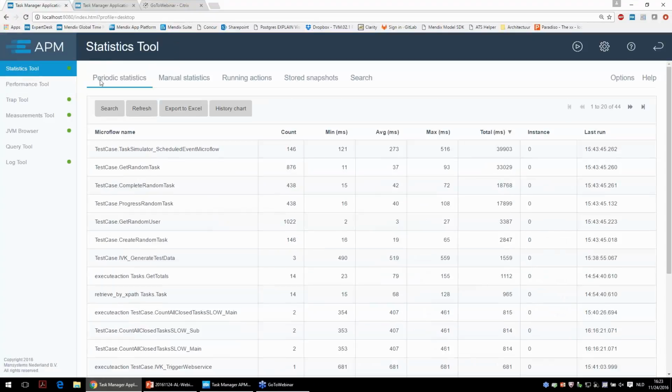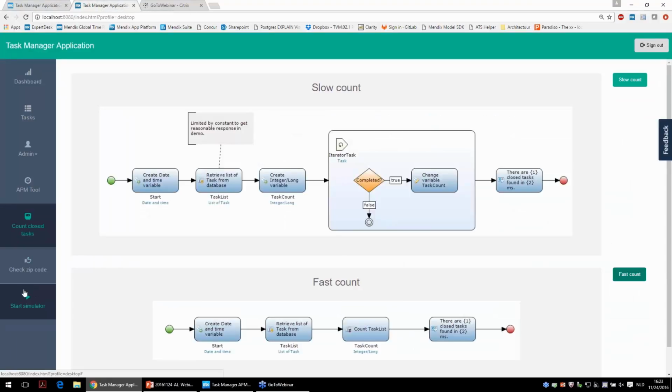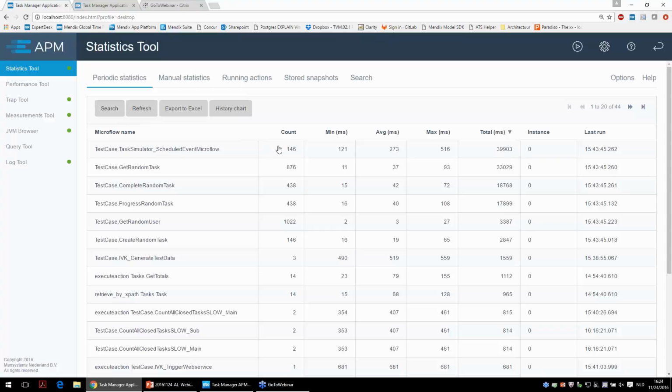The statistics tool is one of the tools in the menu, and it collects the statistics. But in this system right now, not much is happening, so let me switch to the Task Manager tab and start my simulation. If I start my simulation, many tasks are created and closed in the background. And we can see that because if I now refresh, my count will be different. It was 146 and it's now 159, and now again it's more.